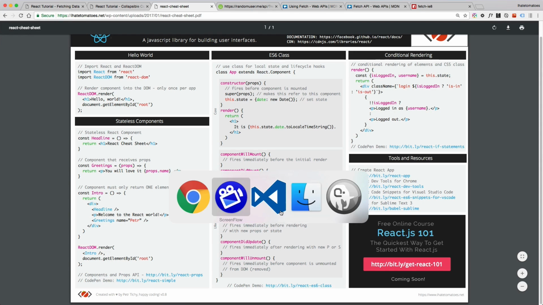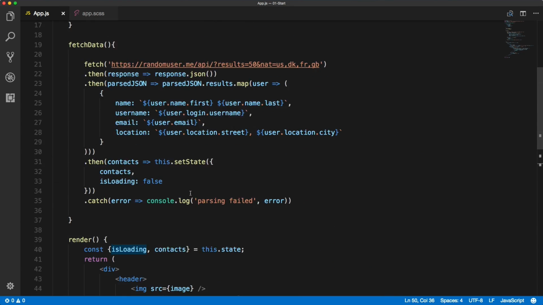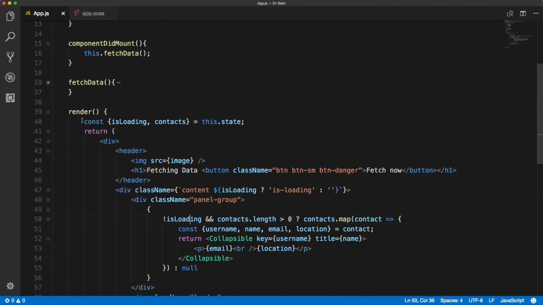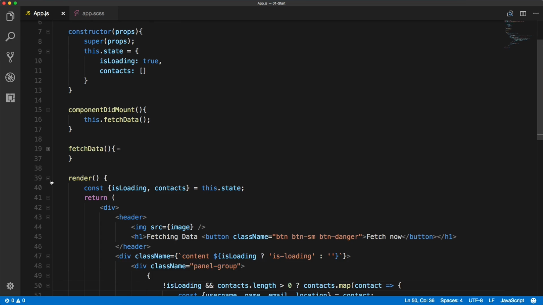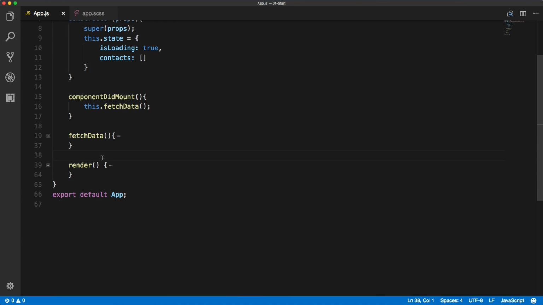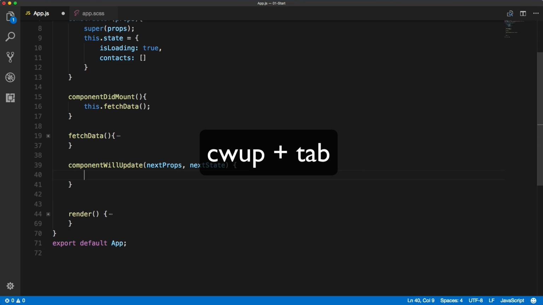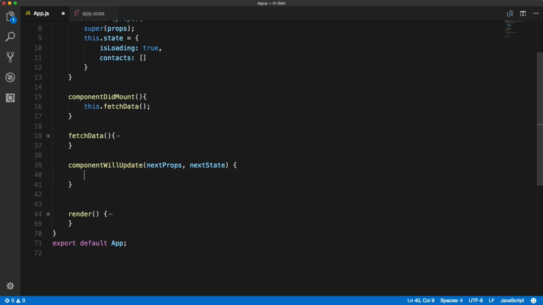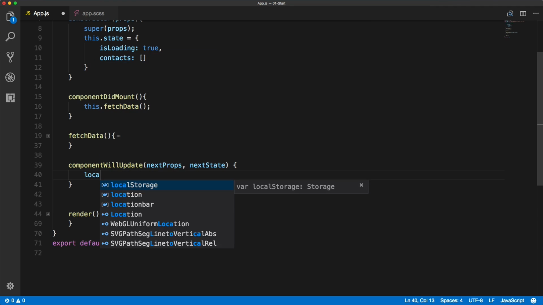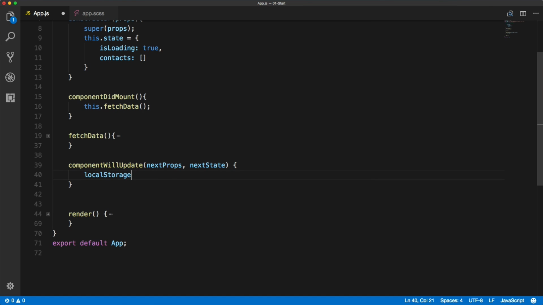We will switch back to VS Code and scroll up. We'll collapse some of these methods so the code looks more streamlined for now. And then just between fetchData and render, we will create componentWillUpdate. As you can see, I'm using the snippets, and CWUP will render the right code for me: componentWillUpdate with nextProps and nextState in parentheses. Now inside of it we can set the local storage item.